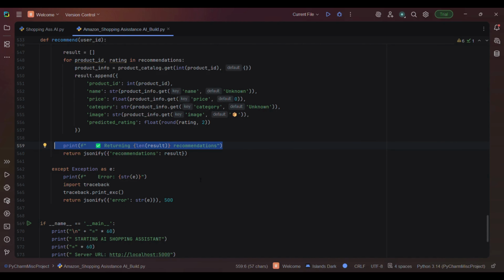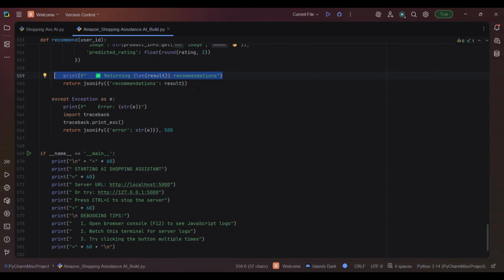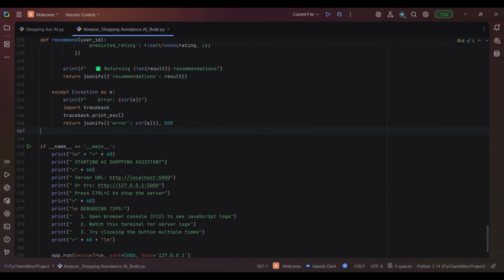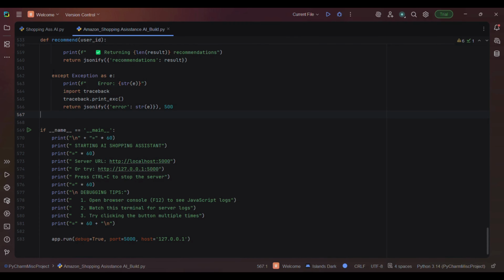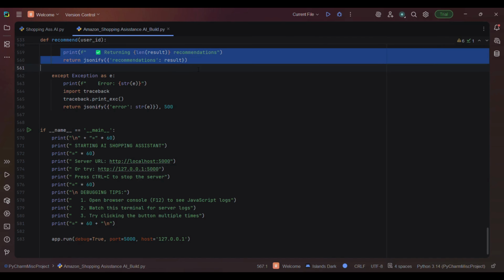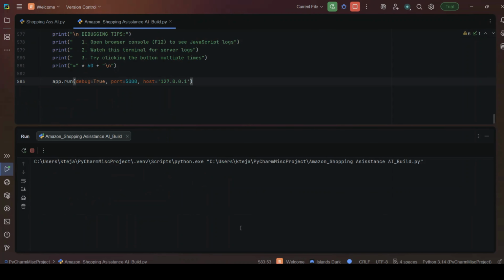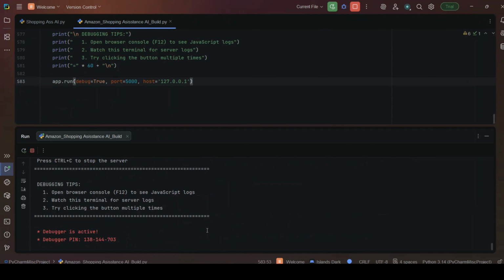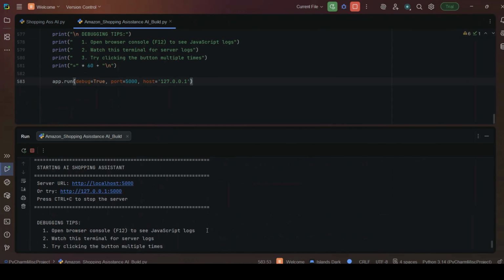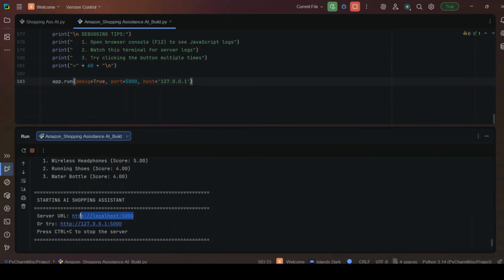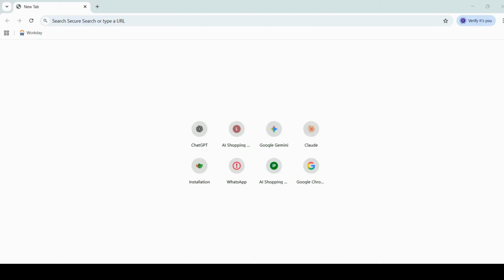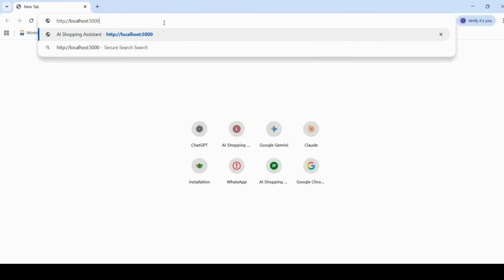JSON is the language of the web. These prints are your green signal. The AI is live. This line brings everything together: data, AI, logic, UI. Now watch what happens when we run it. Terminal showing starting server. Browser opening to localhost:5000. Next, let's open the browser with this localhost:5000.